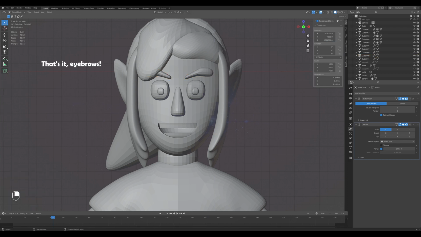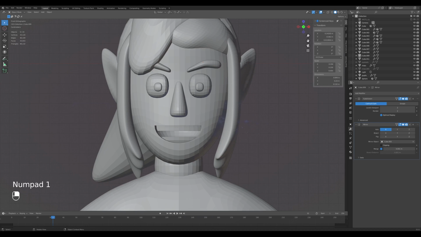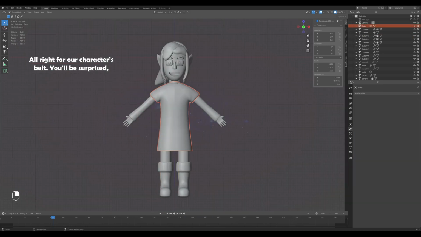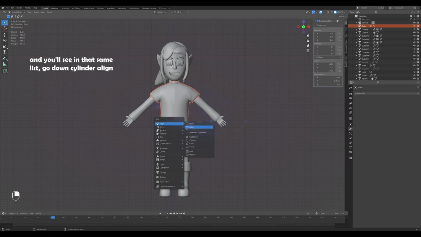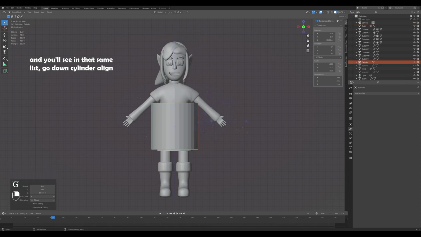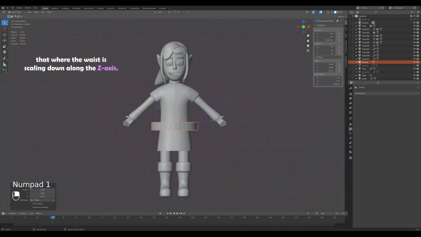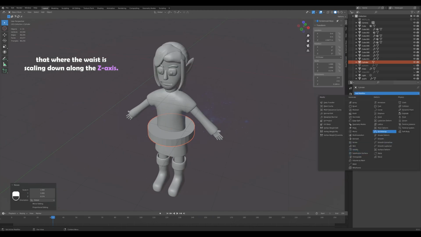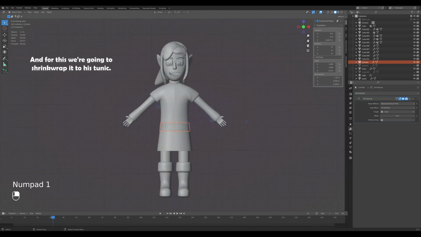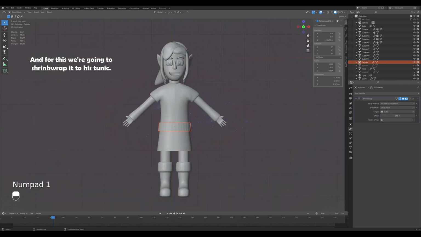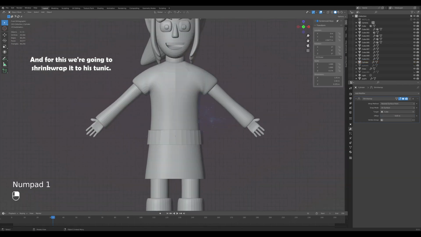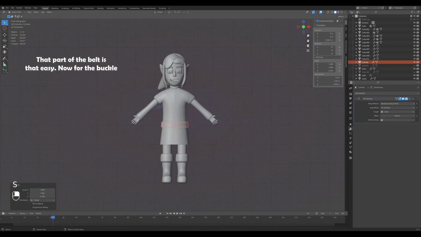And that's it, eyebrows. All right, for our character's belt, you'll be surprised we're not adding a cube, we're adding a cylinder. Shift A, and you'll see in that same list, go down, cylinder, align that where the waist is, scale it down along the Z axis. Okay, and for this, we're gonna shrink wrap it to his tunic. Okay, that part of the belt's that easy.